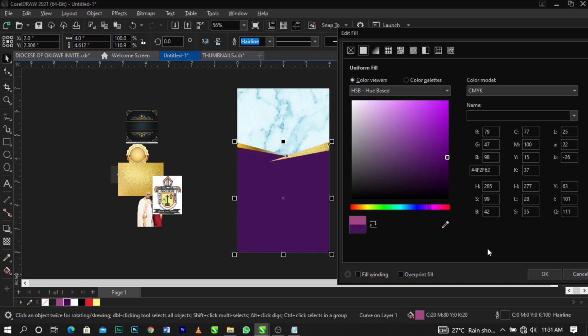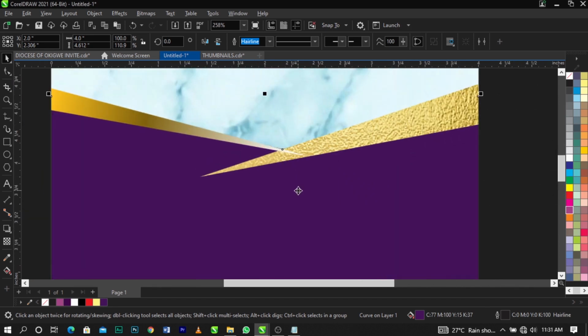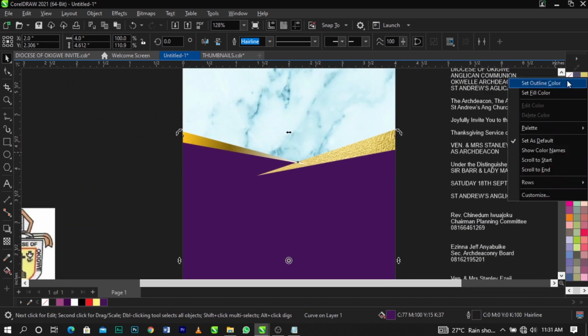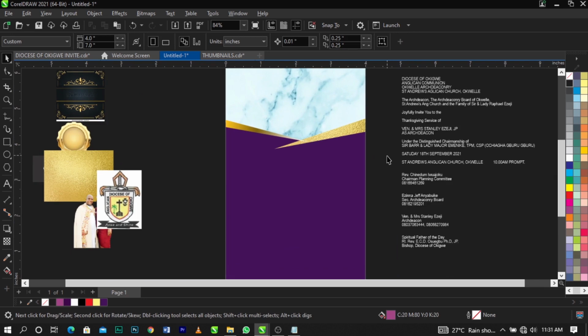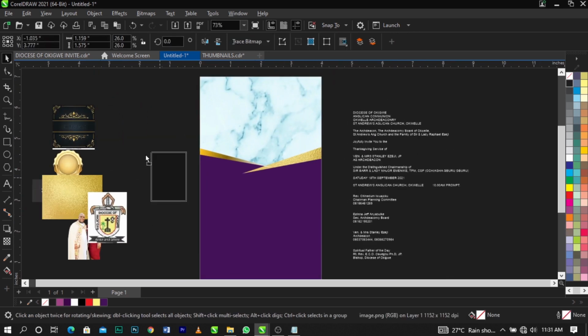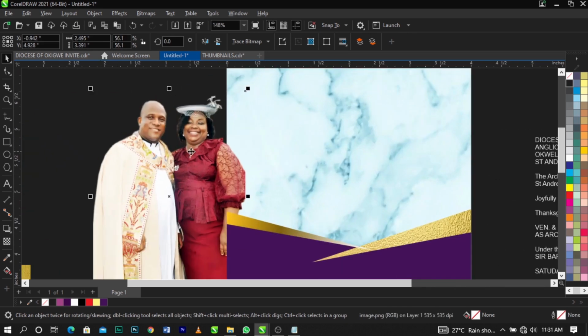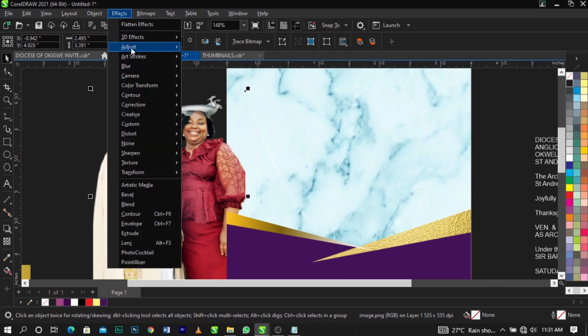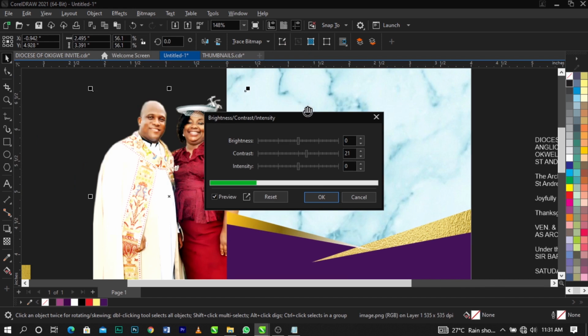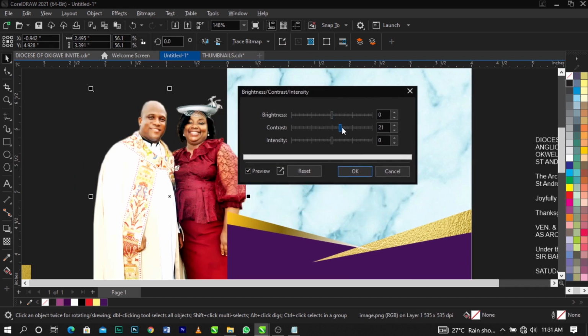All right guys, so we can remove the black stroke now, and basically this is what we're going to have. The next thing we're going to do is bring in this image, and first of all I want to add a bit of contrast to it. So go to your effect, select adjust, locate brightness and contrast. I'm going to leave it at 21. As you can see, it's enriching the image. Once you add it, it will enrich your image.